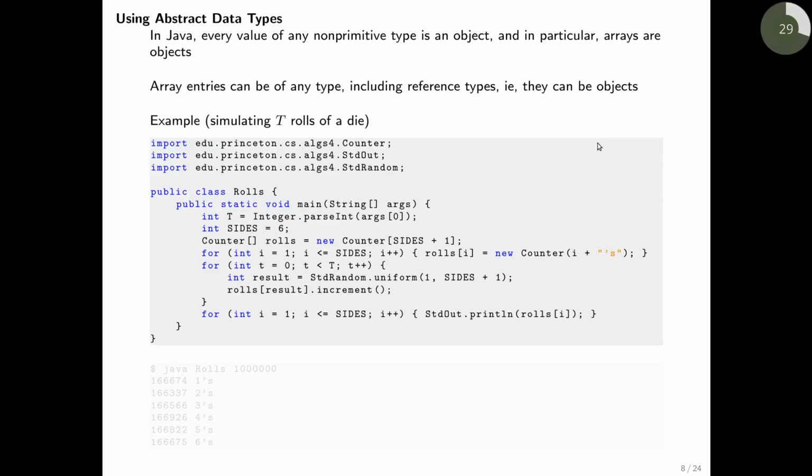Okay, so let's look at another example where we illustrate this idea that arrays can contain objects. So this program is called Rolls, and what it does is it simulates capital T rolls of a die, and it simply keeps a tally on how many times each of the sides appeared as the face value of the die. So here again we import the ADT Counter, and then we also import two libraries of static methods, StdOut and StdRandom, and then we have the program definition.